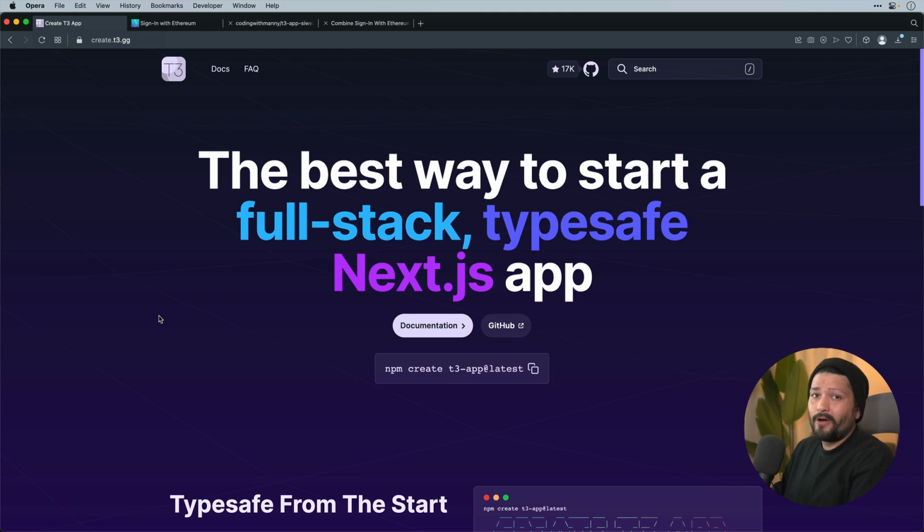All right, today we're going to be going over T3 stack and integrating Sign-In With Ethereum with it. Now, if you're unfamiliar with the T3 stack, this is something I definitely recommend that you check out. If you're coming from a traditional Web 2 background and trying to build an app from scratch, this is a good base to start with.